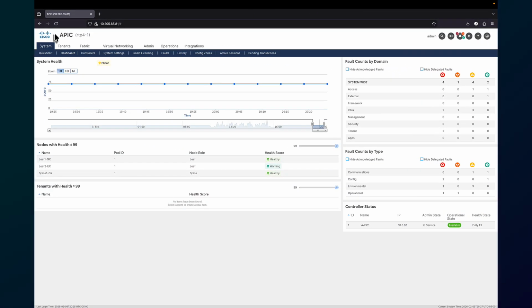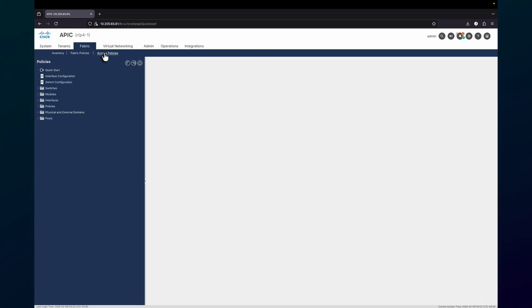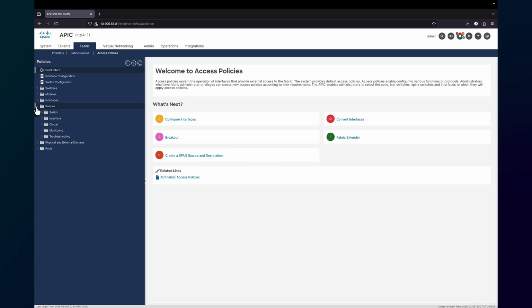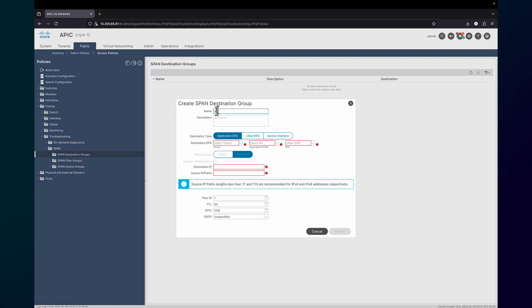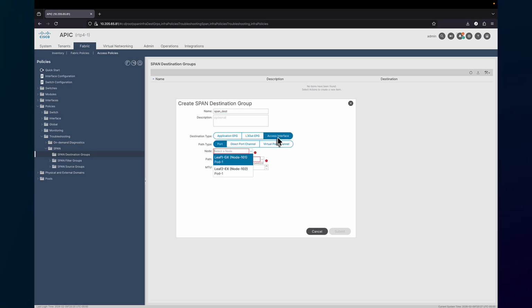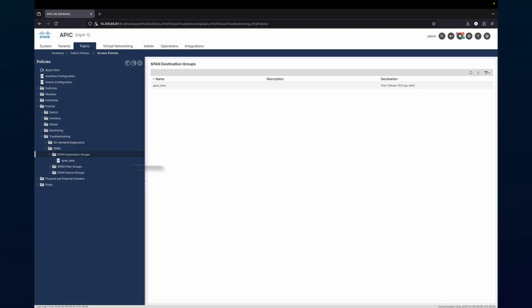Okay, everybody, I'm here on the APIC UI, and to get span configured, we're going to go to Fabric, Access Policies. We're going to go down to Policies on the left, and we're going to expand Troubleshooting and expand Span. And we're going to create a destination group. So for our destination group, let's just do span-dest. We're going to click Access Interface, and we're going to select node 1. And you see the first interface here is soup-eth0. This is what we're going to use to go to the CPU. So I'm going to set that. I'm going to hit submit.